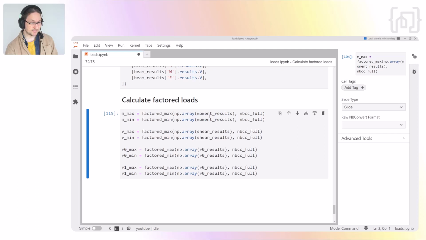We got the max of the moment results using this combination dictionary, and the minimum of the moment results using this combination dictionary, for the shear, for the left reaction, and the right reaction. As I mentioned, our factoring max and min functions work for either scalar or array values, so we can calculate the reactions the same way we calculate the moment and shear arrays.